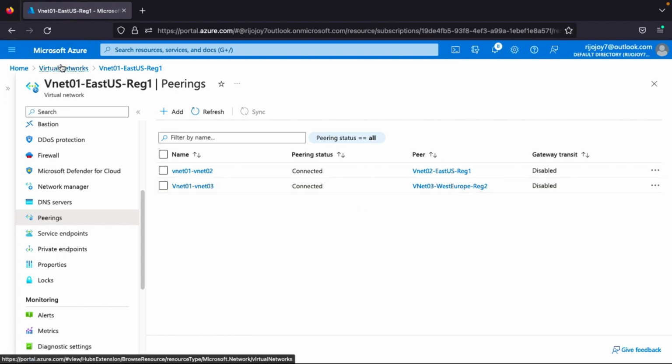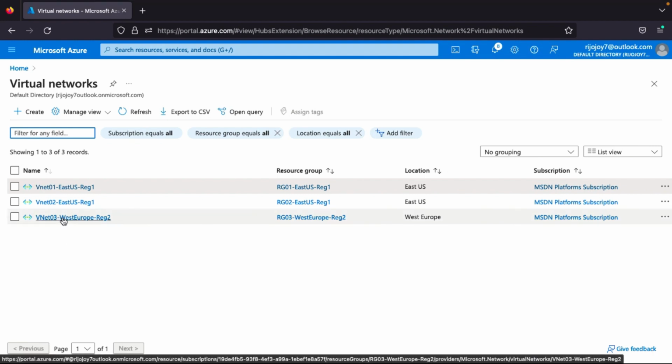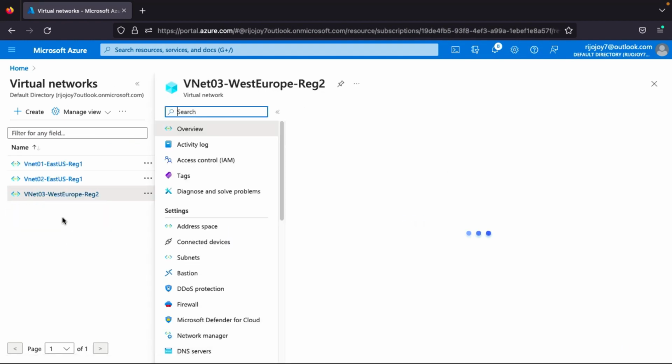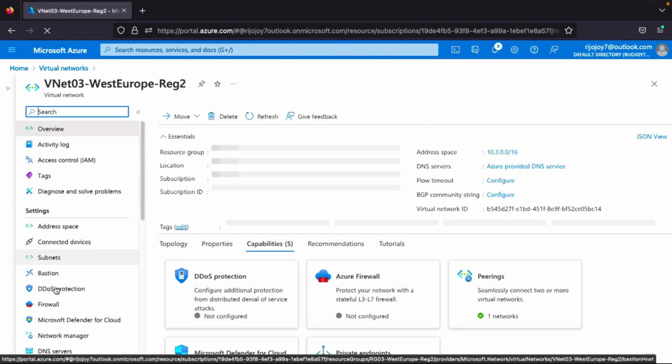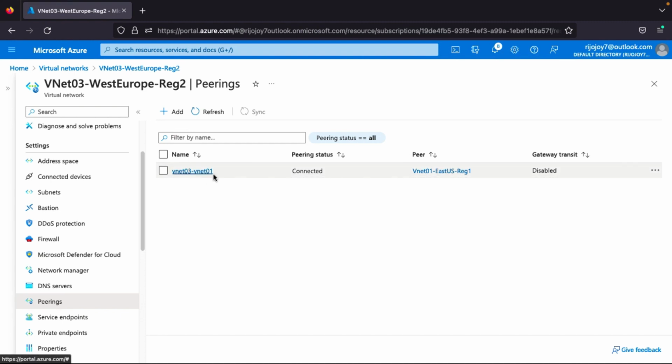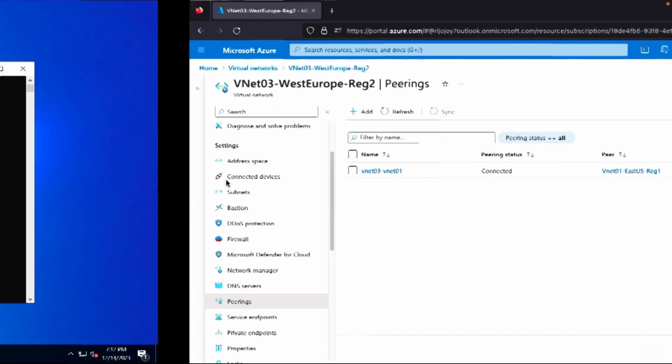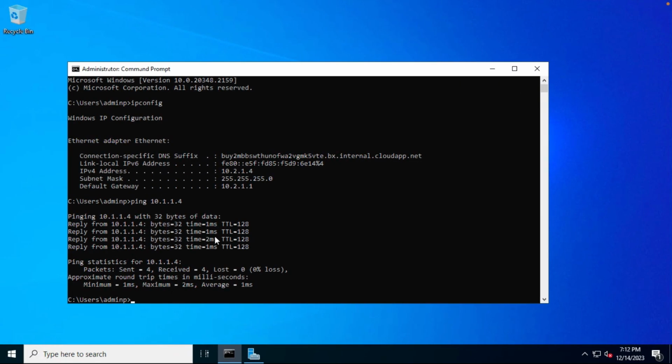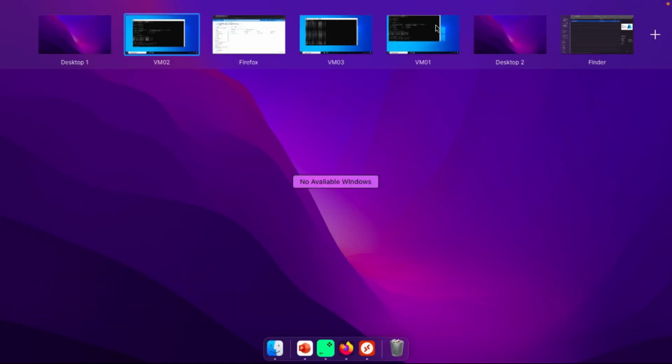So now we go to our channel. We need to confirm with VNet03. Click your VNet03 and go to your peering. You can see here, just refresh. See here, VNet03 is automatically paired. So now we need to check whether the peering is working. Just go to your VNet03, before we open here. So VNet03, right?